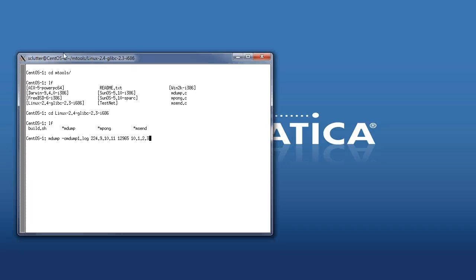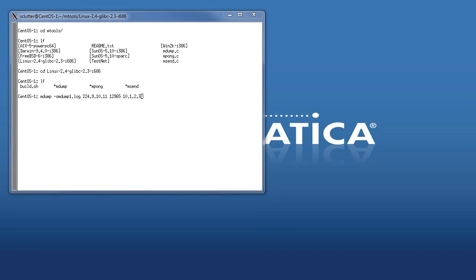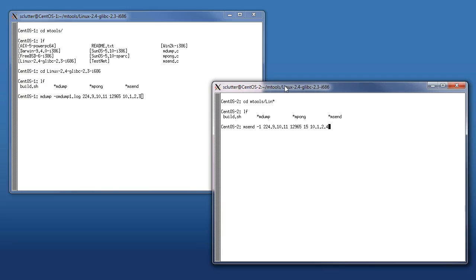Okay, so I've cleaned the slate. I have a window for one of my VMs and a window for another VM. Now these are the command lines that are cut right out of the document. For my VMs, they're inappropriate as the interface IP address does not really match my VM. So let's change those first.